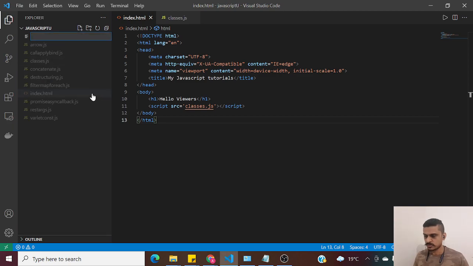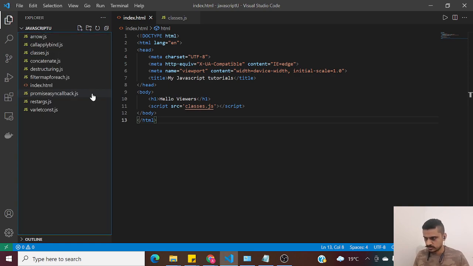We're just going to cover what a strict equality operator is and what an equality operator is. Okay, let's just create a JavaScript file. Sorry.